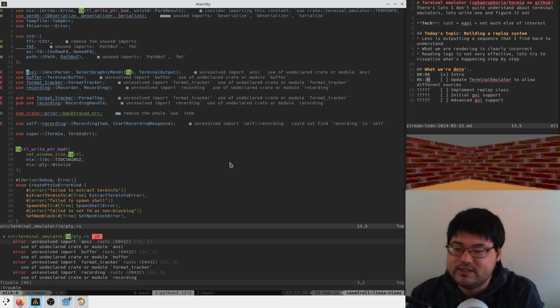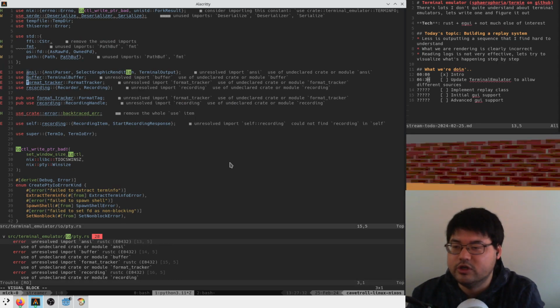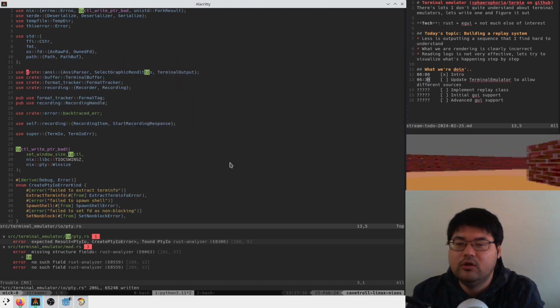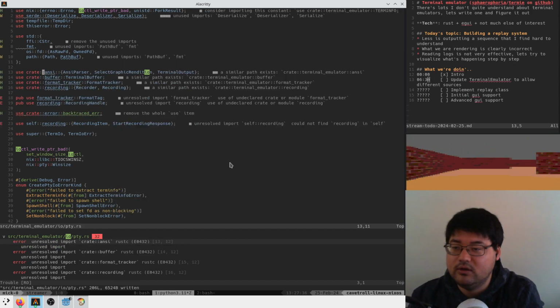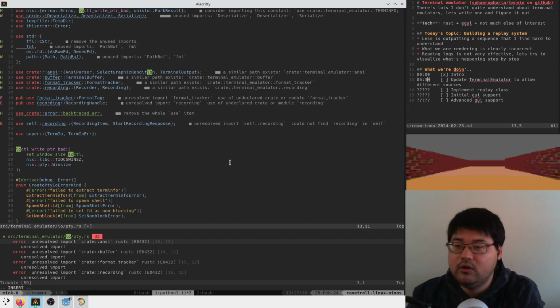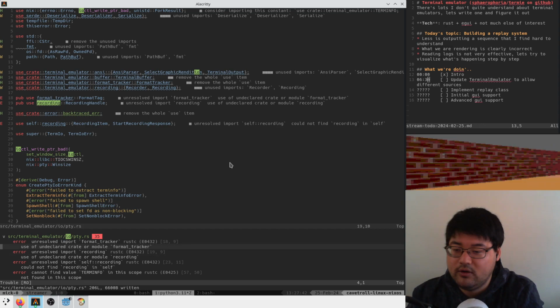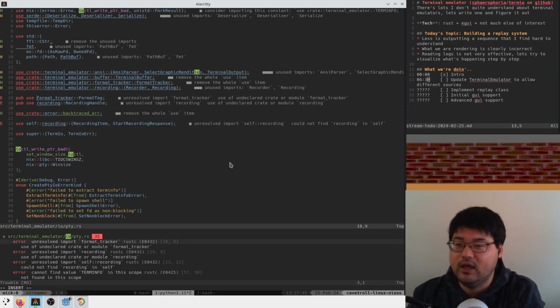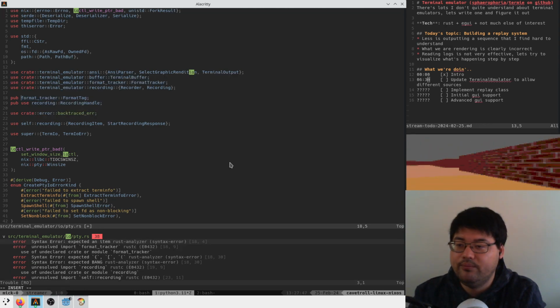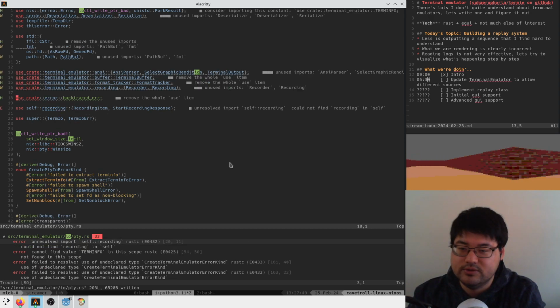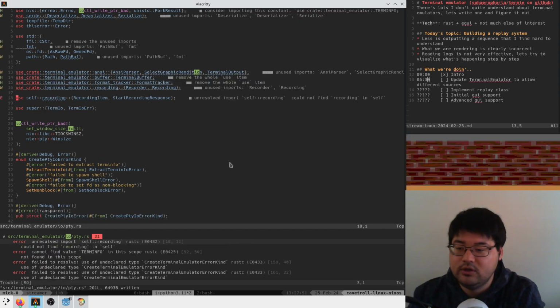Unresolved import ANSI? Oh, sure. So these guys all have to be coming from crate::terminal_emulator, like this. Okay, unresolved import of format trackers. This is again, these just don't get publicly used. This isn't used.